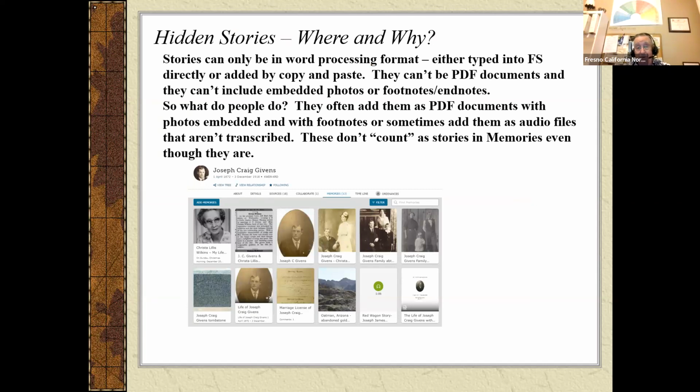And why are these stories hidden? Well, it's because FamilySearch's Story Maker, the program that creates official stories, does not allow you to have footnotes in the story, and it does not allow you to have pictures embedded in the story so that they show up in the story where the picture would go. And so if you want to create a story that has footnotes or pictures embedded, you have to go a different route, which is to make your story then turn it into a PDF document. Well, then the problem is FamilySearch won't accept a PDF as a story. You have to put it in as a document.